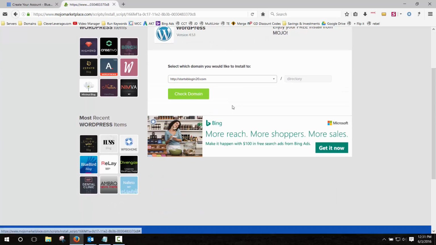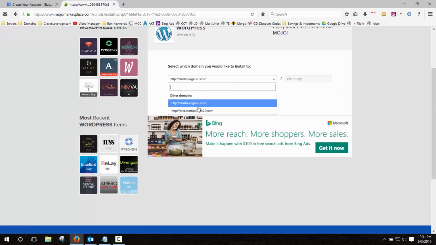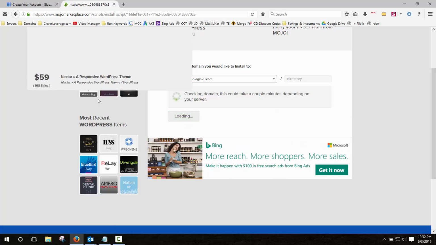Now I've already done this for my primary domain, so I'm going to use a test subdomain just to show you exactly all of the steps and not leave anything out. What you're going to do is select the domain, which should be the only one within this drop-down box. My dummy domain was Bob's Roofing by Matt or something like that. Whatever domain name you have should show right here. Just click on it and it's going to check the domain.